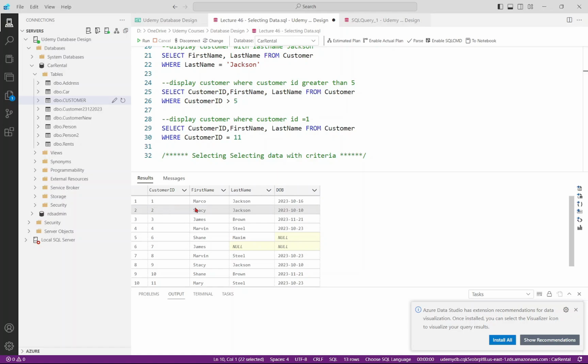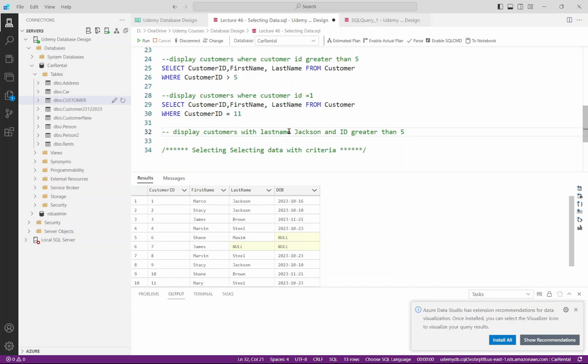So we are not expecting to see Marco and Stacy in the result set. To achieve this, we will use the AND clause. We're going to display the customers with last name Jackson and ID greater than 5, right?